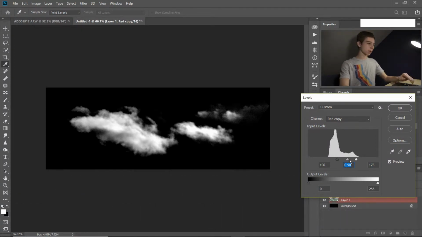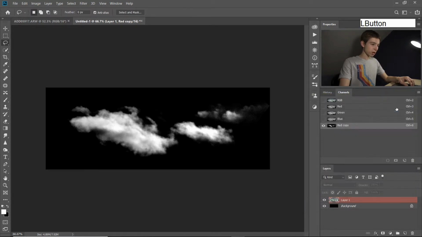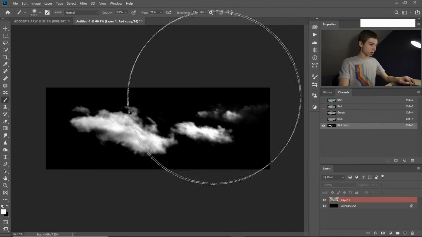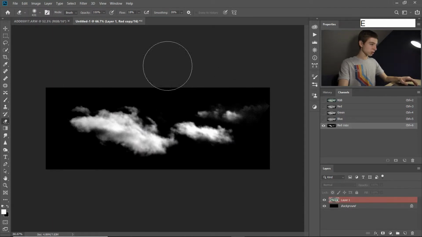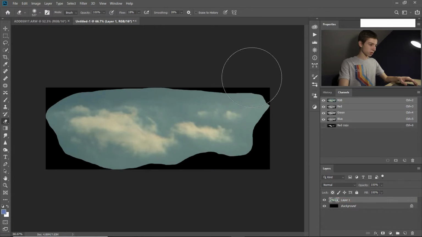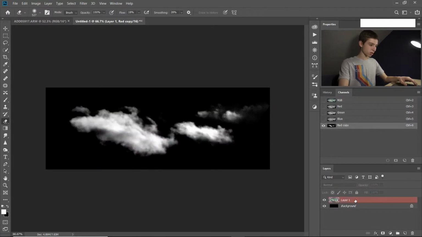Alright, so this isn't too bad. It's not perfect, but brushes don't need to be perfect. So then we can click OK. If you're not quite happy with it, you can always push E to get the eraser tool, and with the red copy and layer 1 selected, you can just erase this edge right here that we don't want.